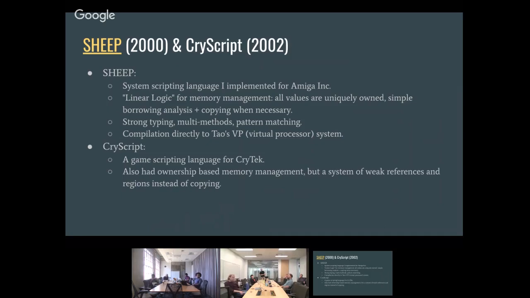It also had, so generally was strongly typed, had multi-methods, pattern matching, and it compiled to what I consider the predecessor of WebAssembly, Tao's VP virtual processor technology. They had way back when.